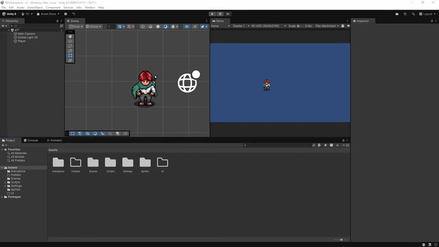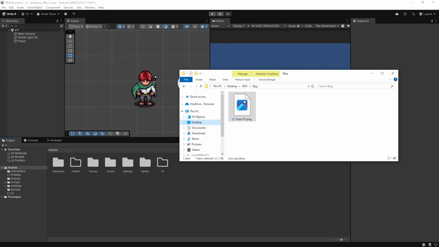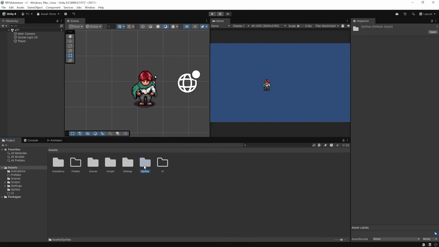Hey everyone! Welcome back to the third episode of our 2D RPG series in Unity. In this video, we're diving into Unity's built-in Tilemap system, which is super useful for building game environments like towns, dungeons, and forests. First, let's import the tile sprites we'll use. I'm using this tile sheet. Just drag it into your sprites folder in Unity.